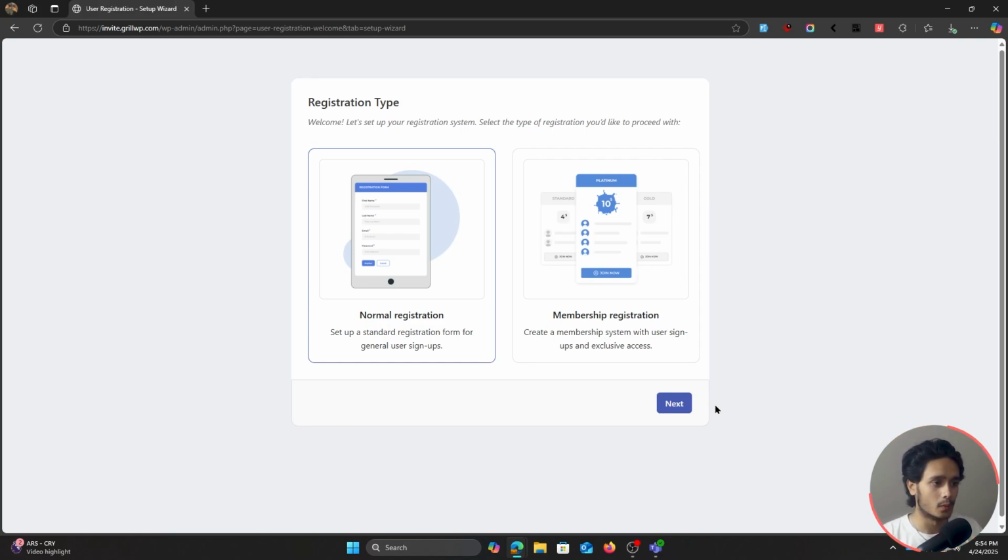Anyways, here it's going to ask you what sort of registration type you want on your WordPress site, whether it's going to be a standard registration where a person comes in, they fill out the form, and using whatever user information they have, they're registered into your site, or you want to place them within a membership. You can create memberships, you can set up a pricing, you can do all that, but for this video, we're going to click on normal registration here.